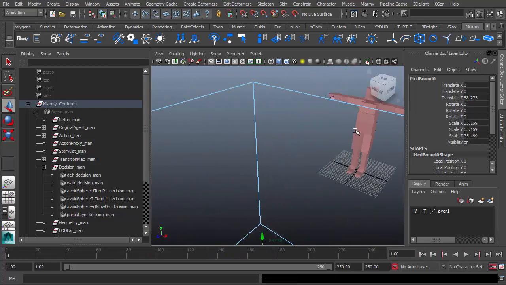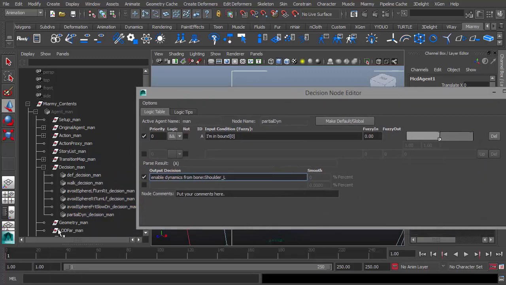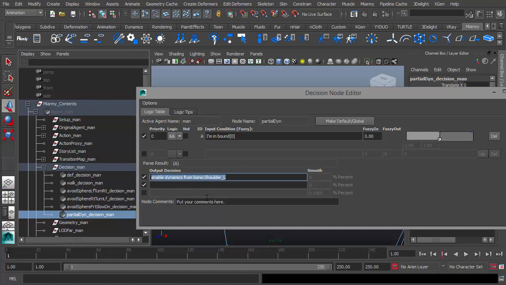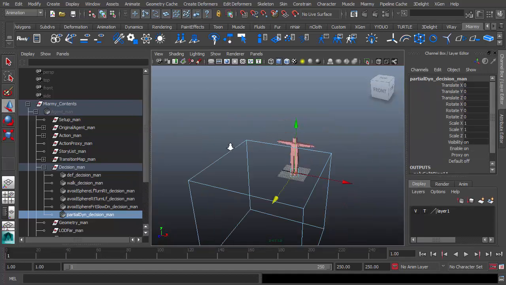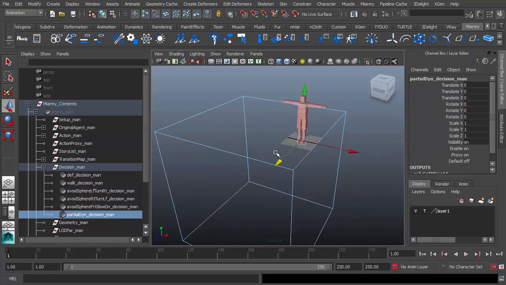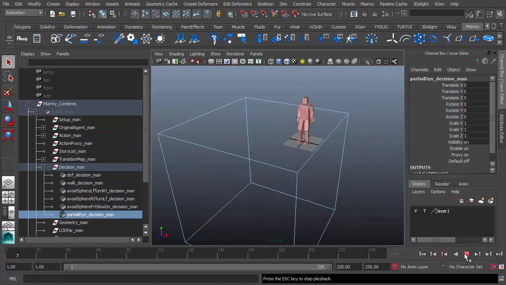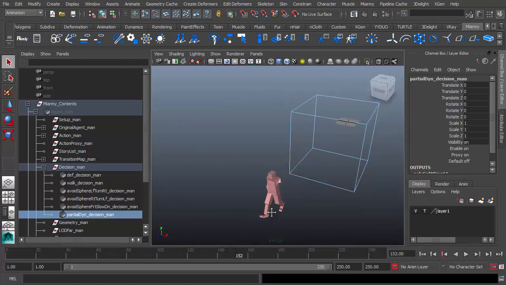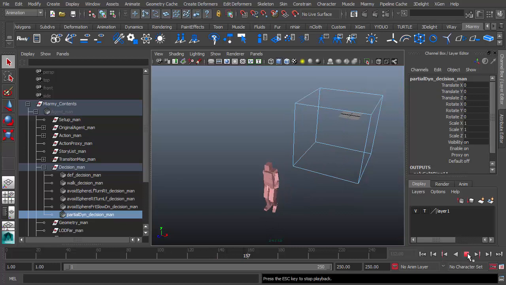And also we want to enable the right side. Just select this, and Control C and Control V, R, to enable dynamics for both of the arms. Simulate. So you can see that only the arms enable dynamics. This is the partial dynamics.